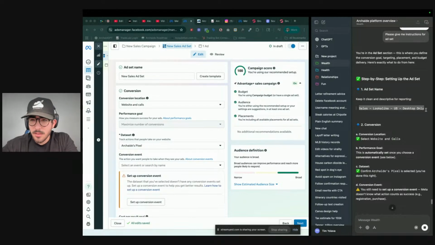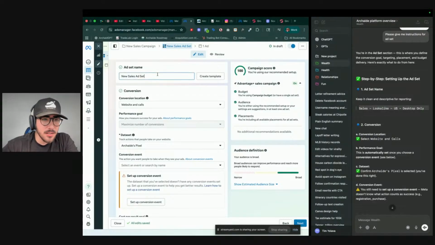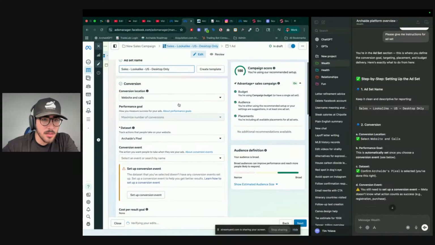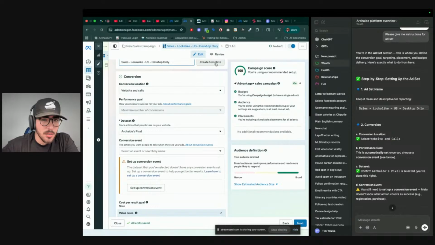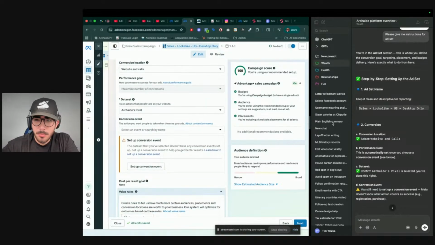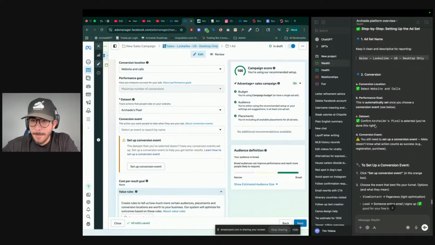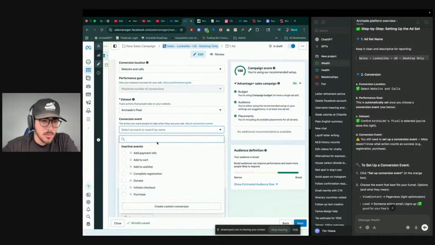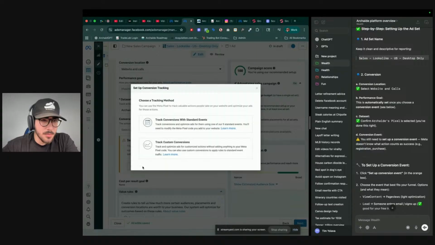So sales look like desktop only. Interesting. Okay. Hey, I mean, I'm just gonna literally follow the instructions, man. Performance goal. Data set. Cool. Conversion event. So set up conversion event.